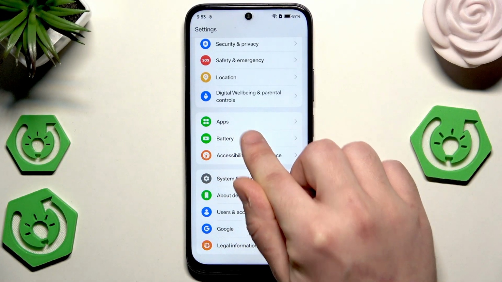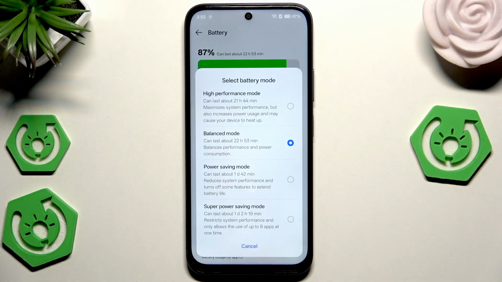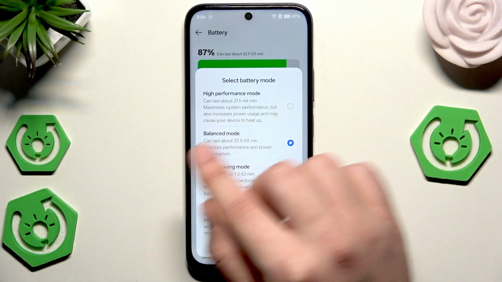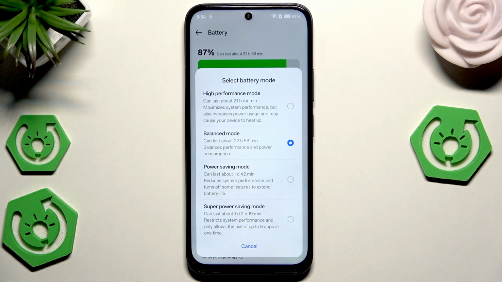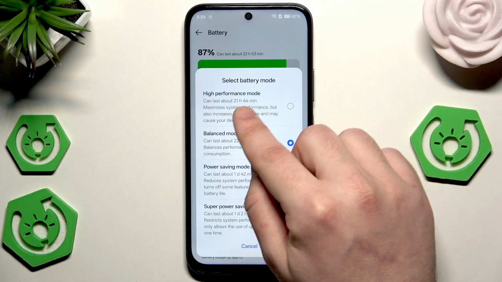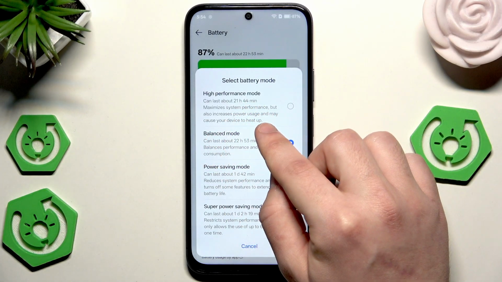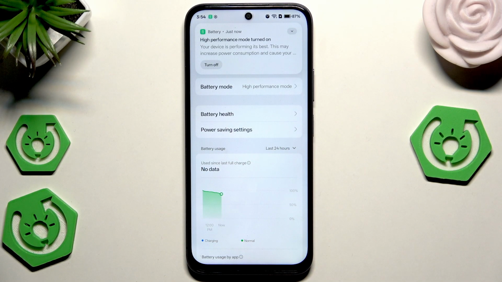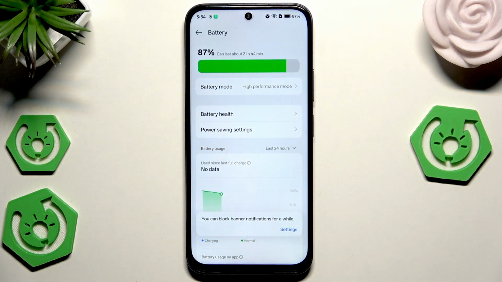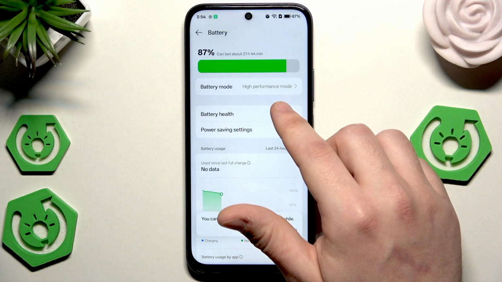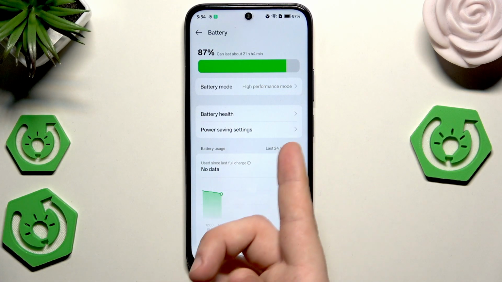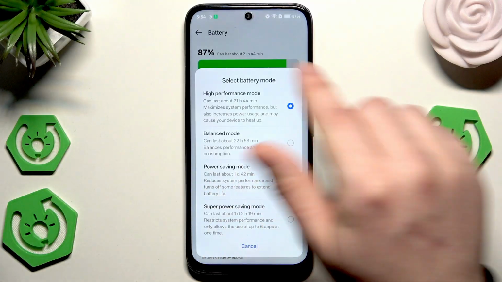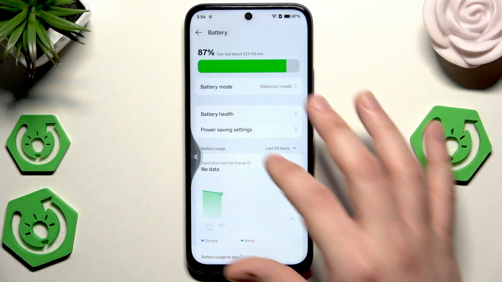Now let's go back and let's go straight into battery, because we have the battery performance mode. High performance mode, that's how it's called. So in this mode, our phone will work in the fastest way, but you need to be aware that this increases power usage and may cause your device to heat up. So we should use this mode wisely, because overheating your battery is not the best thing, and we should avoid situations like that. Personally, I'm using the high performance mode, for example, when I'm playing games on my OPPO. So for now, I'm about to turn it off, but I'm just showing you how to find it and how you can turn it on.